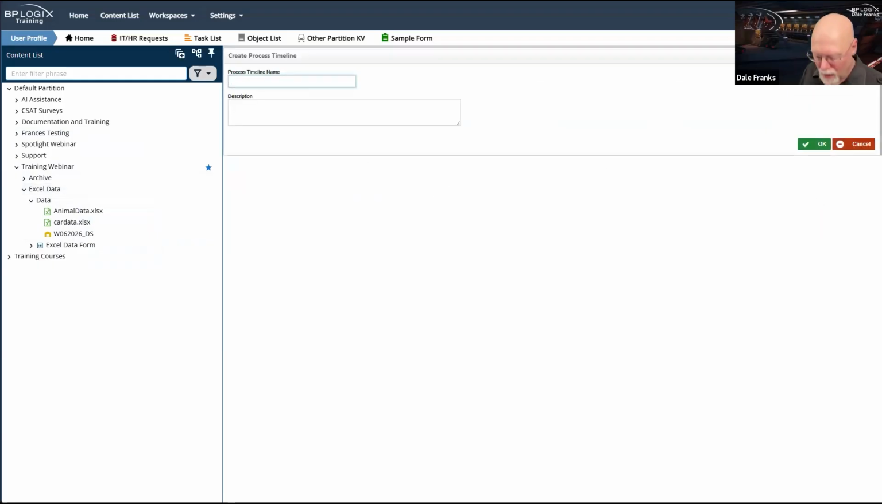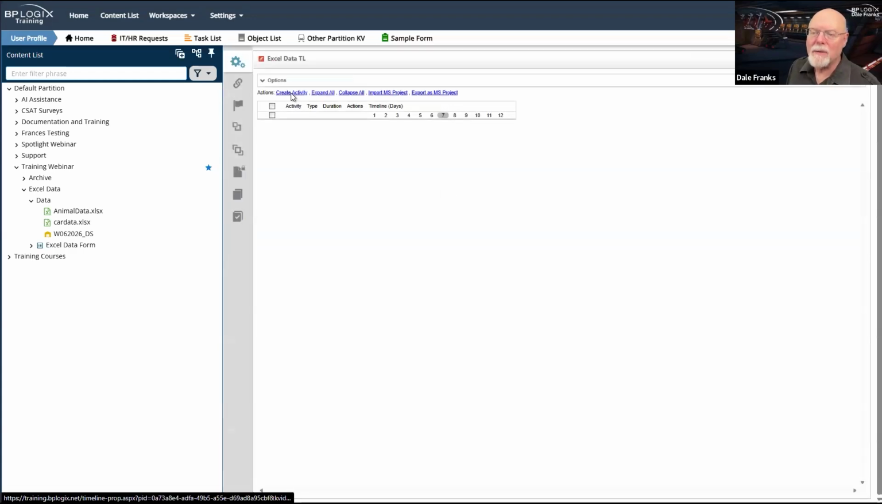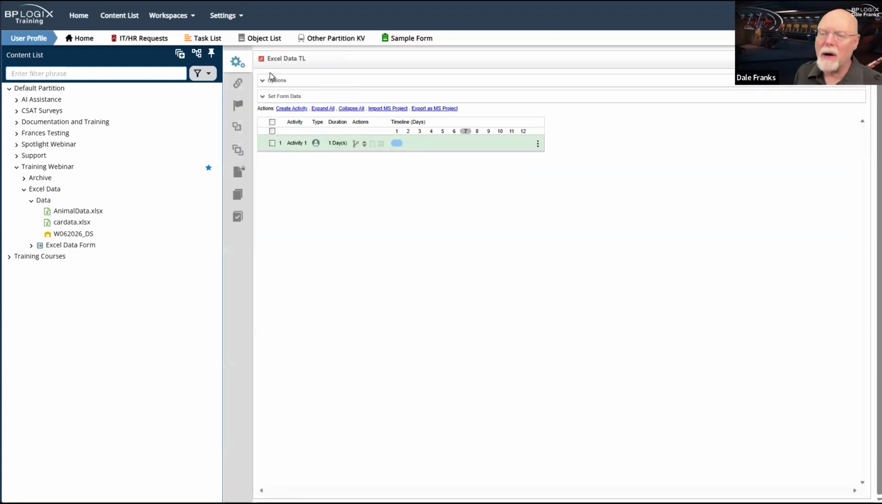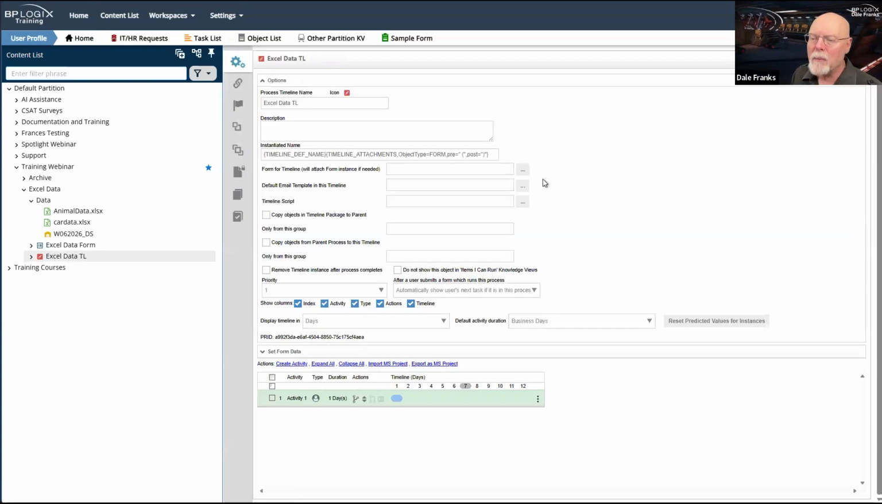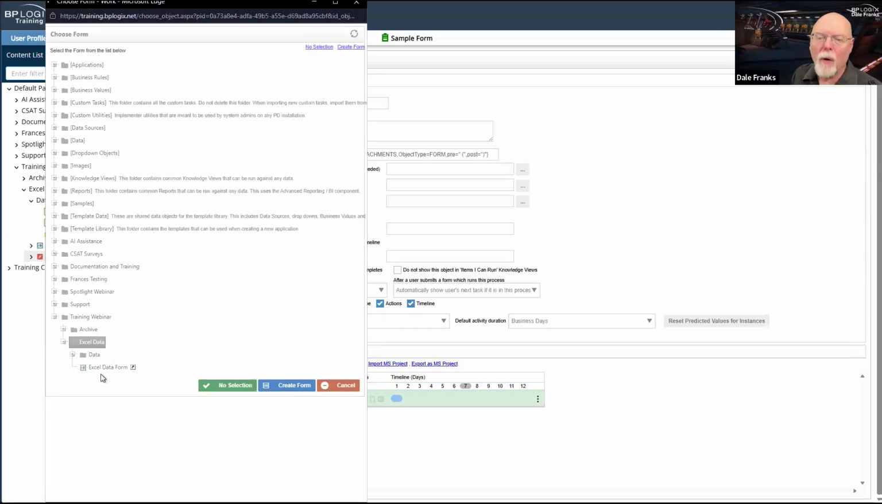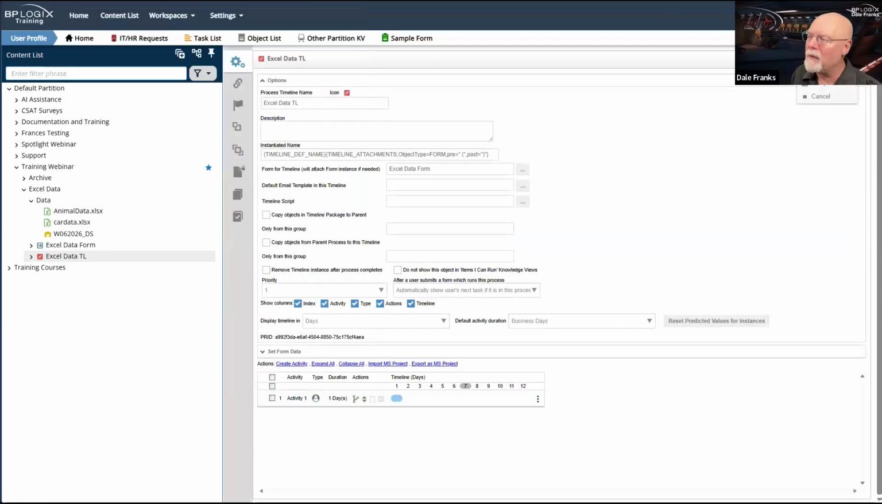And I'm just going to call this the Excel. Well, that's not Excel. Excel data TL. And we're going to save that. And I'm just going to add one activity to it. And in my options, I'm going to set the form for timeline to my Excel data form. And I'm just going to save it for now.